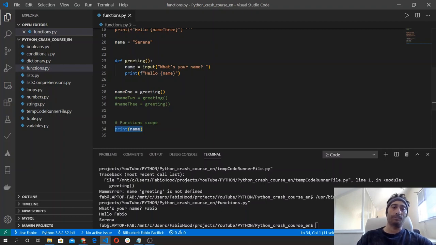Because the first one, this one, is in the global scope, and that one is in the function scope, in the local scope of the function. But of course, if we try to print the name variable inside the function block, we will see that we got the right value.